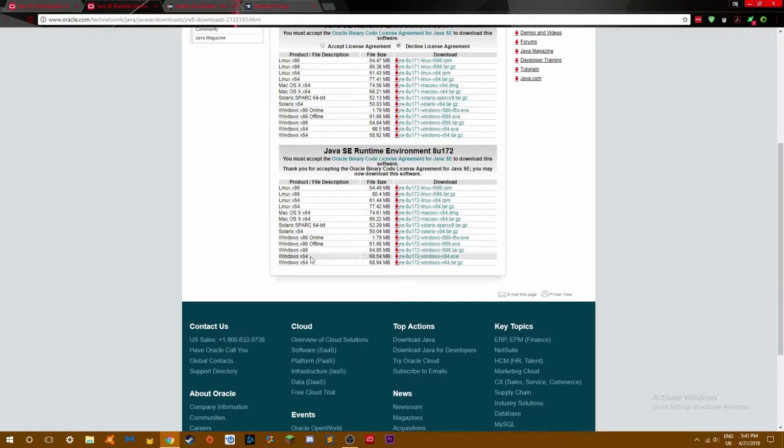Now that you've accepted the license agreement, I've already done that, but here you're gonna click on the one that corresponds to your operating system. But there's a catch here: there are two Windows 64-bit options. Oh no, what do I do? Well, you just gotta find the one that says .exe at the end instead of .tar.